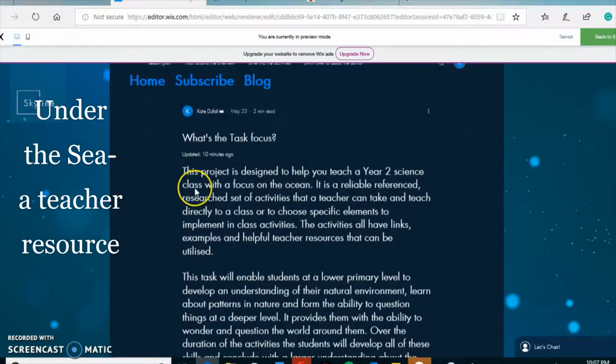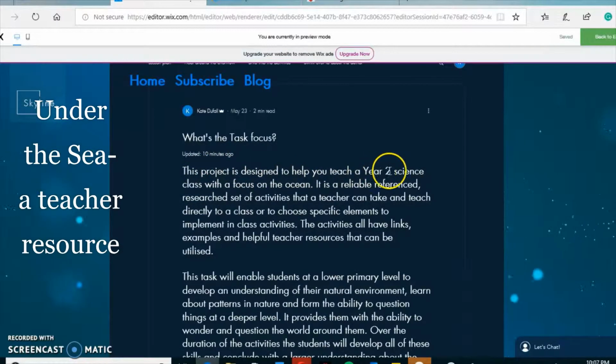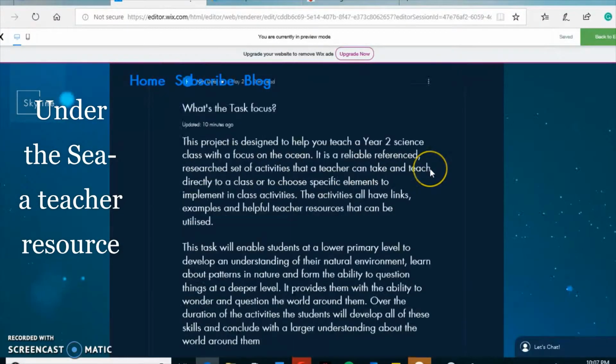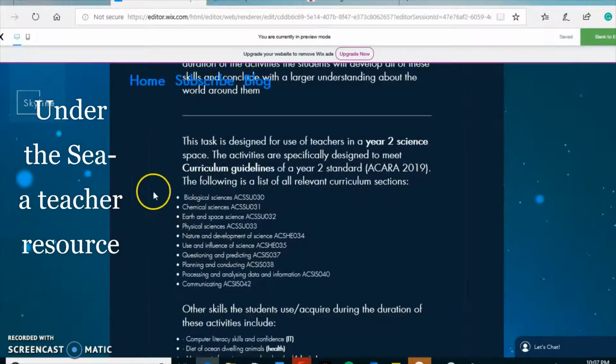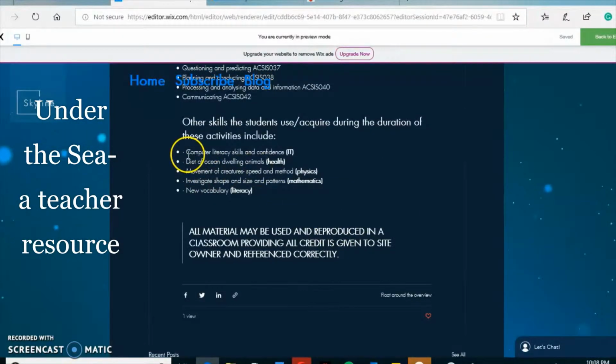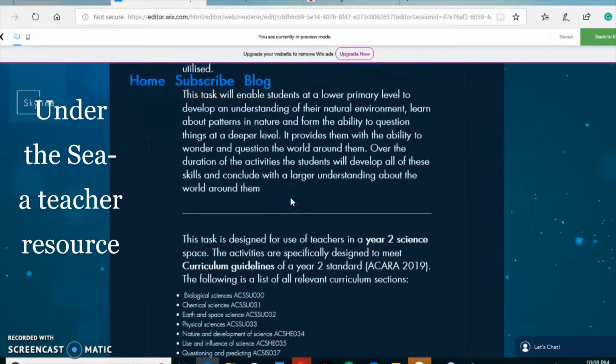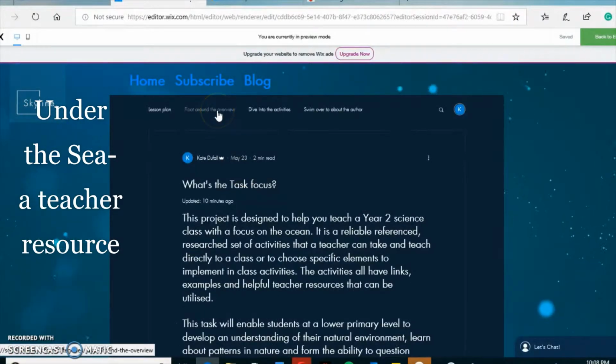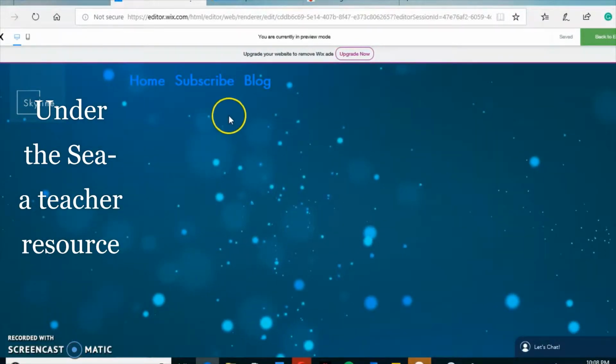Yep, so as you can read here, it's designed to help you as a Year 2 Science teacher. It helps students. And right here, this is all of the things straight out of the curriculum, all of the requirements and all of the code numbers for every curriculum number that it involves, which is pretty useful. They also use a few other skills such as IT, physics, maths, that sort of stuff. Pretty cool. Okay, let's go back over here now.